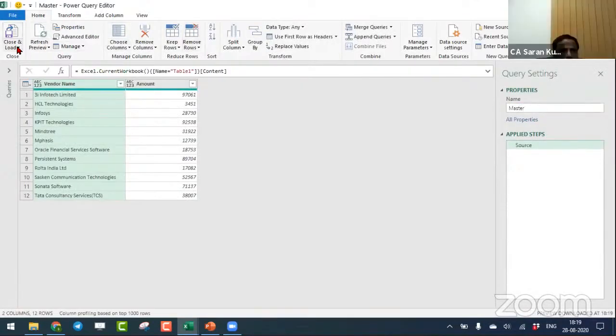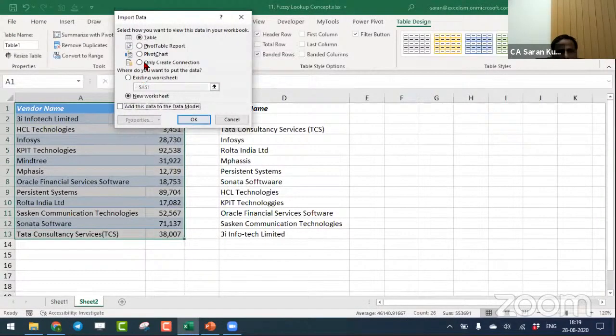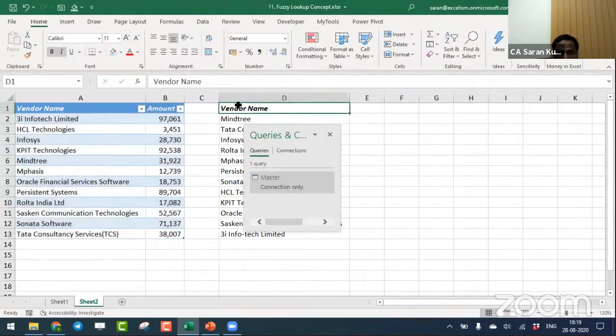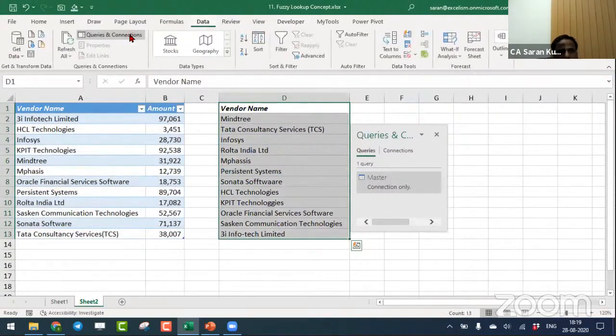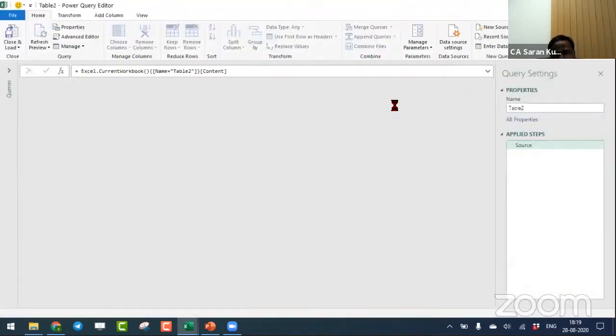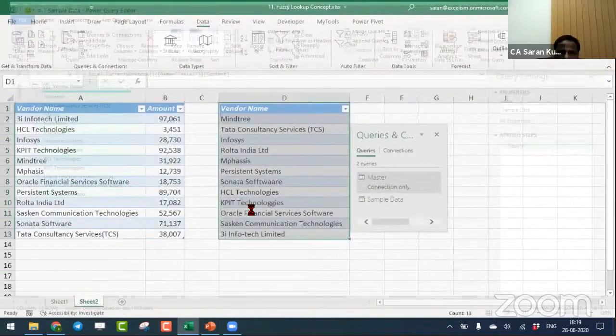Now Close and Load To. I want to load only as a connection because I don't want to get into Excel. Now this one also you take as sample data, or you can put any name. This is the extract data or else sample data. Now you can simply close and load.